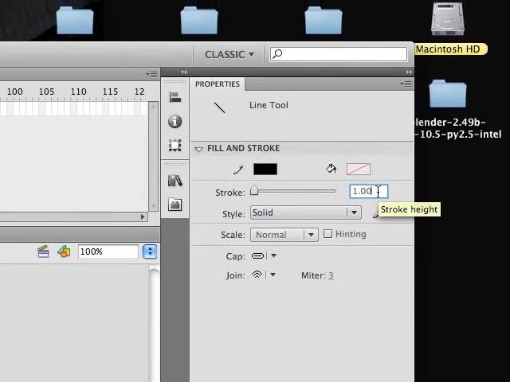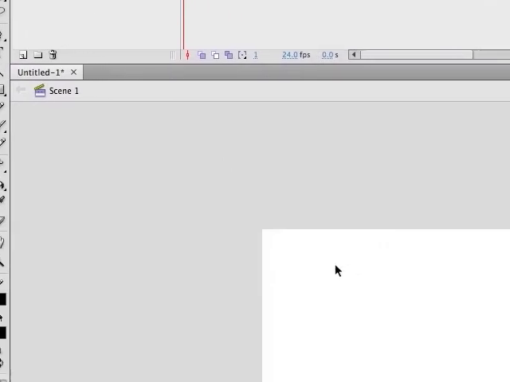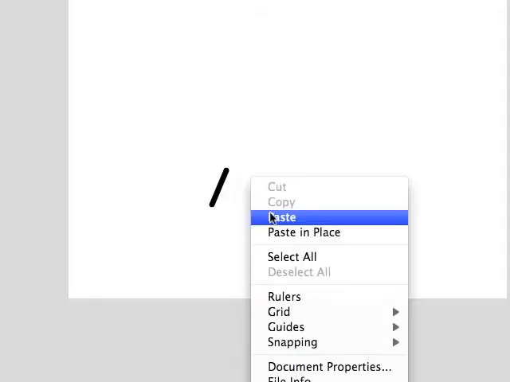I'm going to increase my stroke so it's easier to see for you guys, but you can do whatever you want. First, that's going to be your left leg. Once you have that done, with the selection tool, select all of it. You can right click and copy, or you can press Command C on a Mac or Control C on a Windows PC, and then you want to paste it.